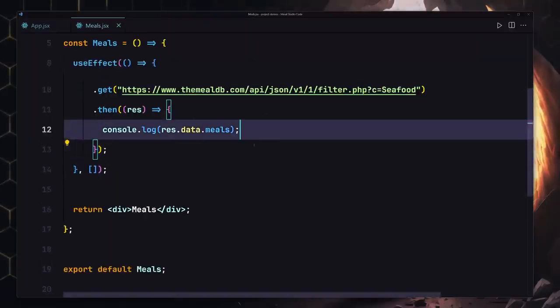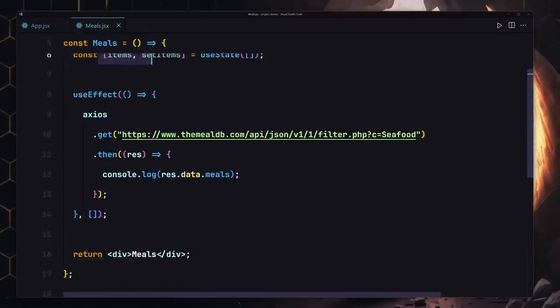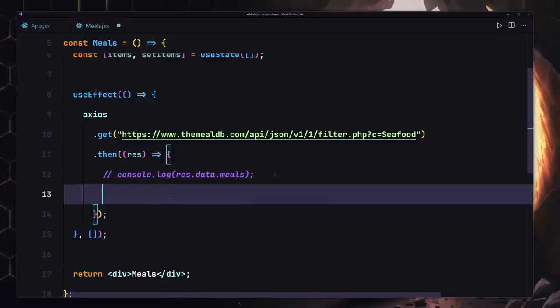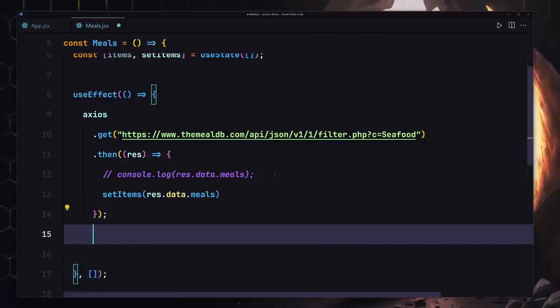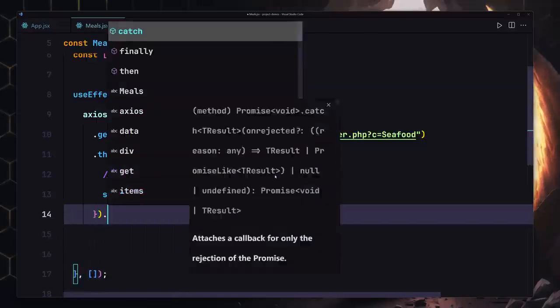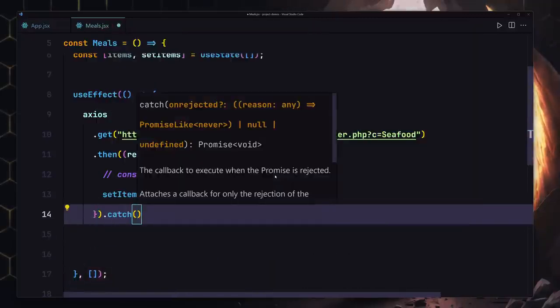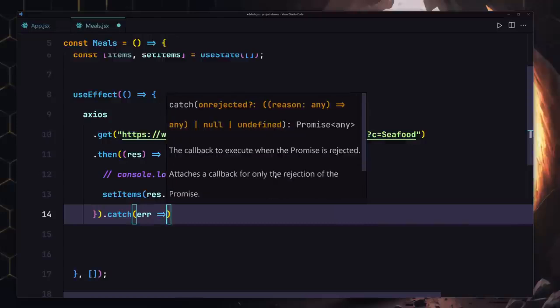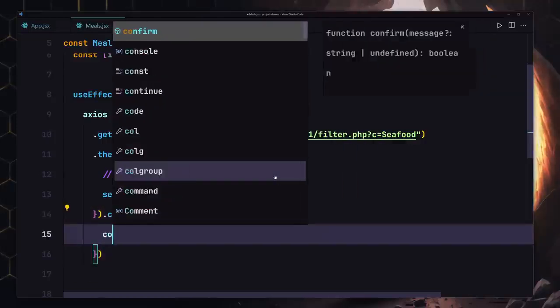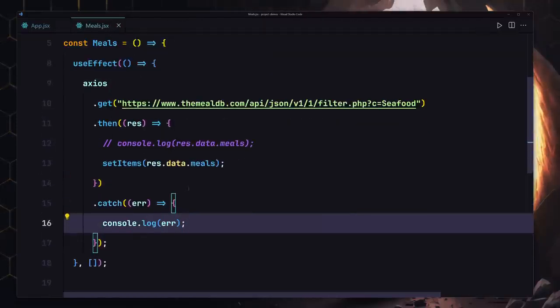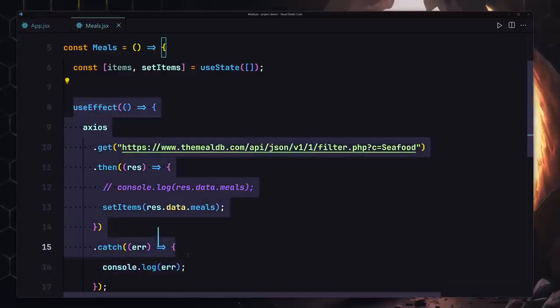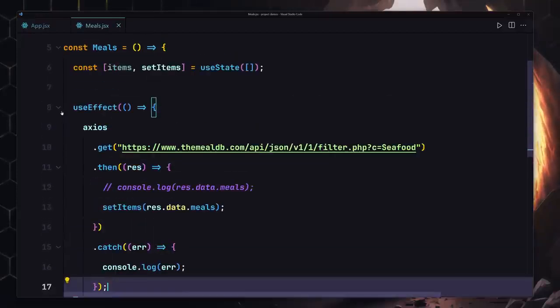But now let me send this data to these items right here. I'm going to comment this line out, and I'm going to use setItems with res.data.meals. So this is how we are going to be sending our data to our state. Now I'm also going to provide a catch statement, because in some situations we will get some sort of error. We don't want to do anything crazy with that error, so I'll just use console.log of that error. So that's going to be for our catch statement. Now fetching our data is done.